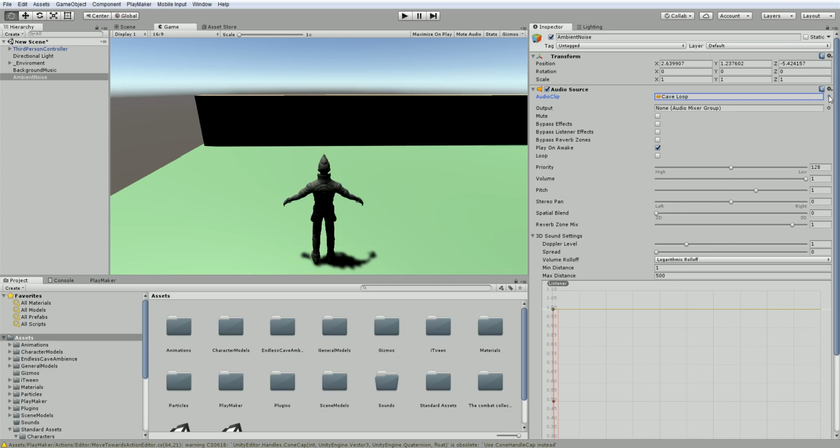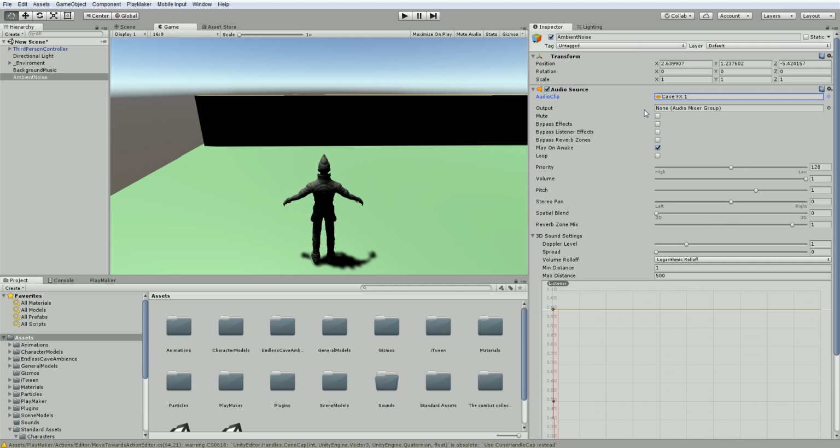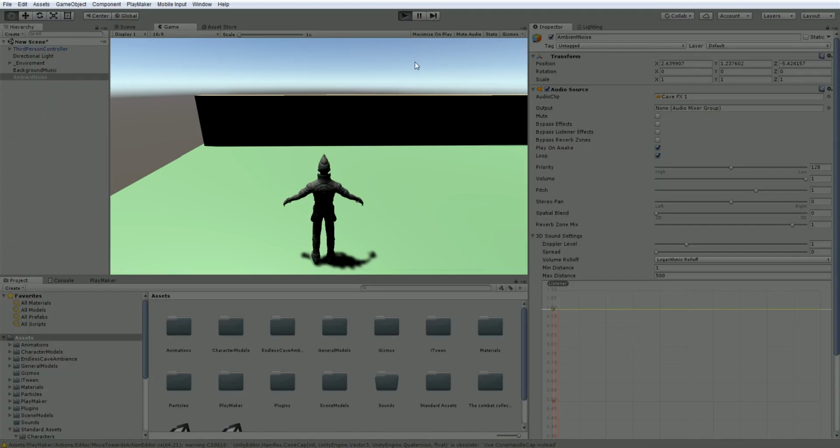That's a little too music-y for me. Let's try this Cave FX one. So that works. Let's try this one. We're going to loop this as well and play this. So maybe this Cave FX is a little too high. We have it lower.